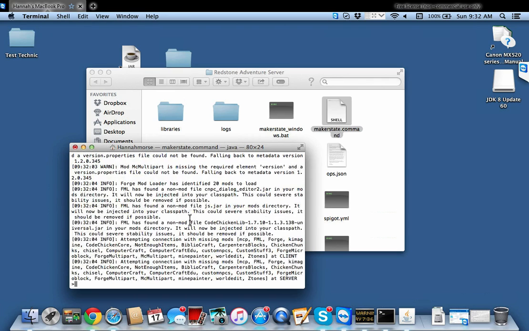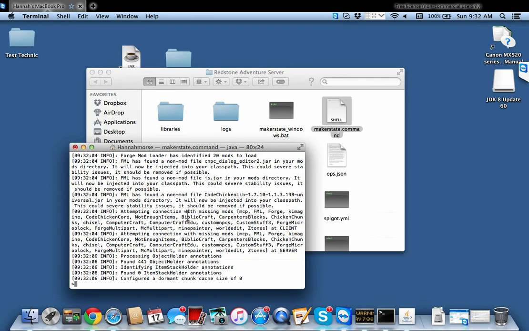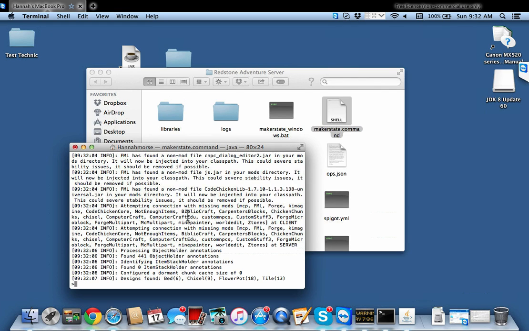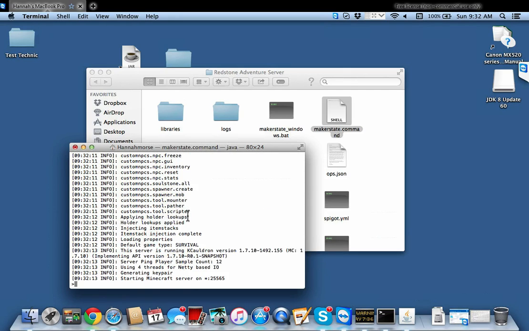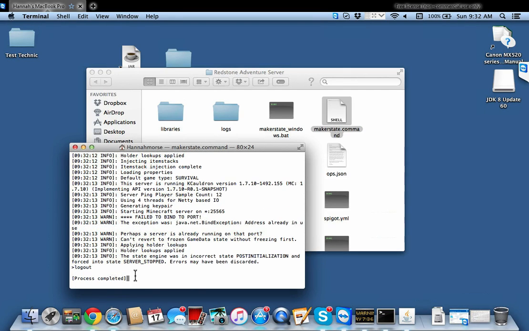As the server is booting up, it'll get approximately halfway through the process, and then it'll tell you that there's a problem, and it will stop the server. Right here, it says the server engine state was incorrect, etc., server stopped.